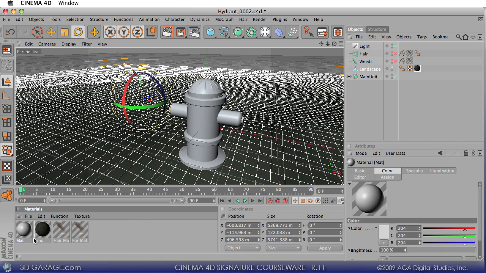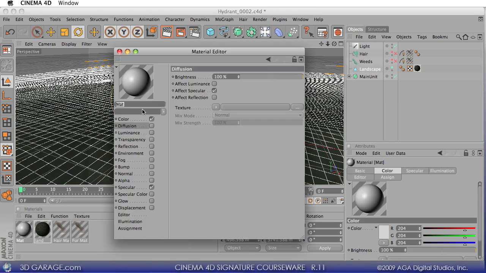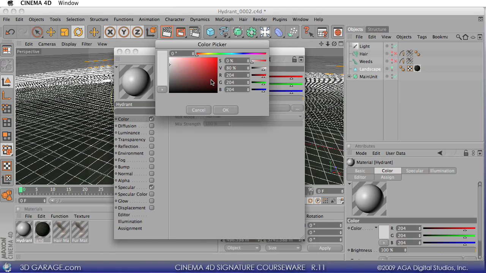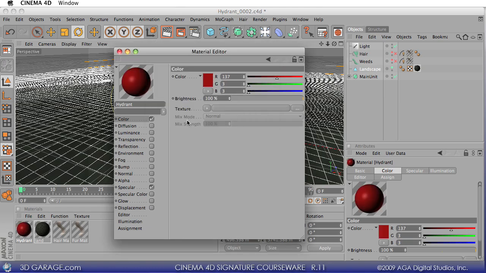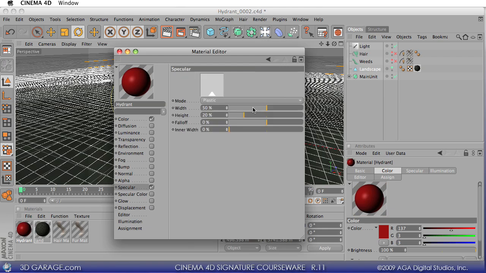File, new material. This will be our hydrant. Okay, color, well, it's got to be red. Nice bright red like that. Okay. Specularity, I do want some. I don't want plastic. I want it a little more metal. Okay. And let's just make sure we got that going just right.